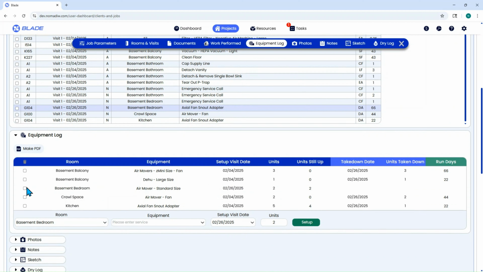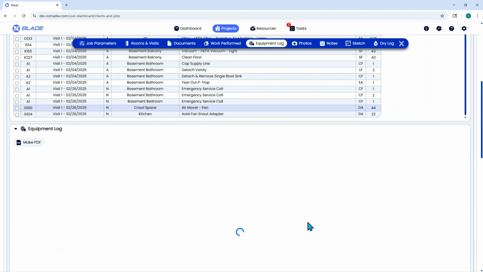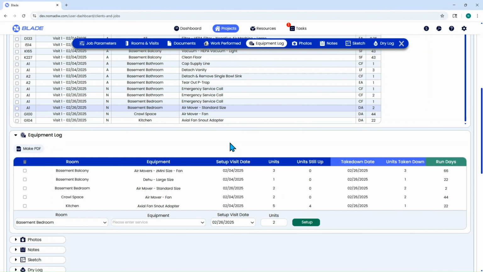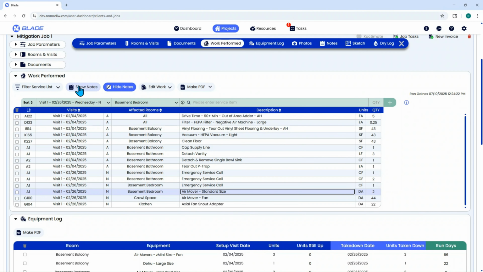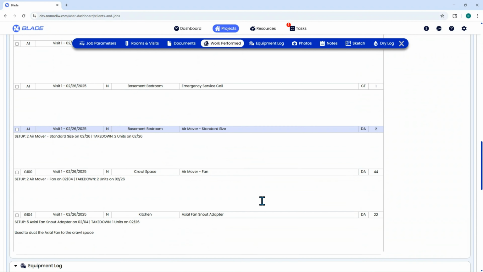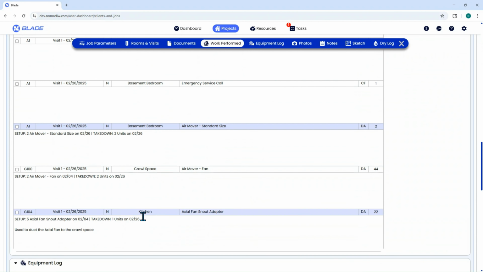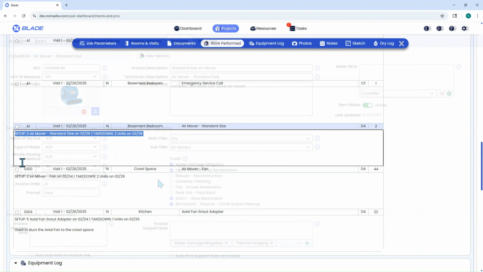Now, let's take down the air movers using the equipment log takedown feature. The equipment line item is automatically added to work performed or the invoice. Blade calculates the correct number of run days and also adds a line item note documenting setup and takedown dates.